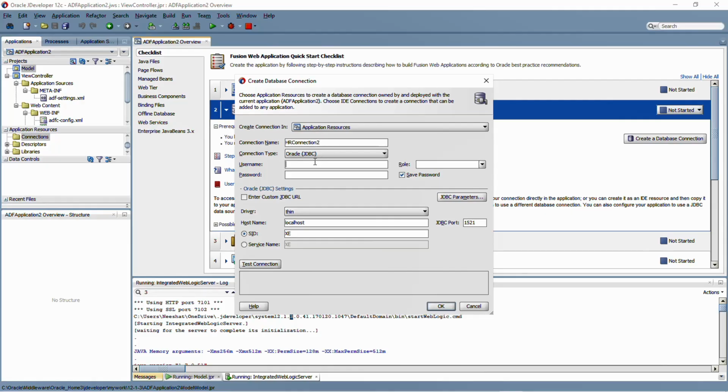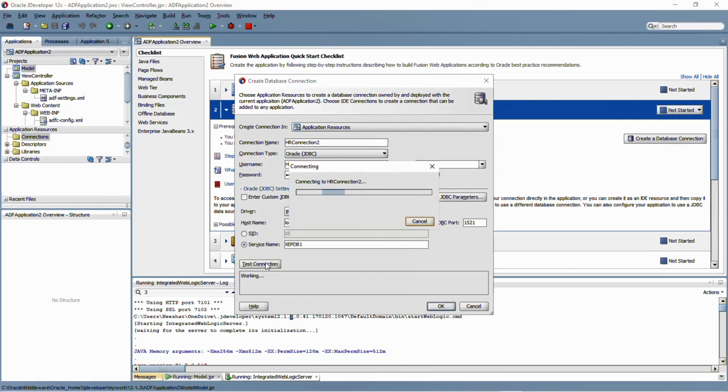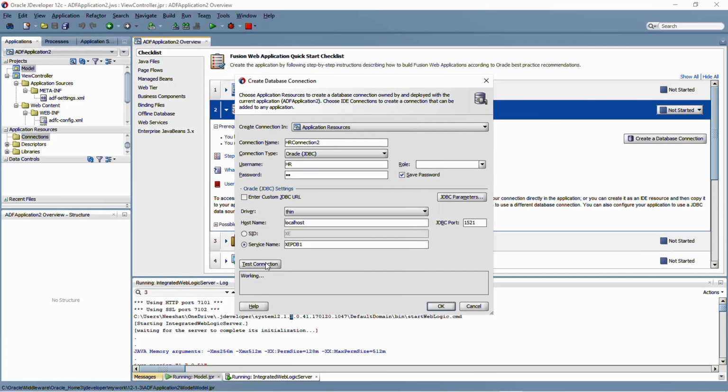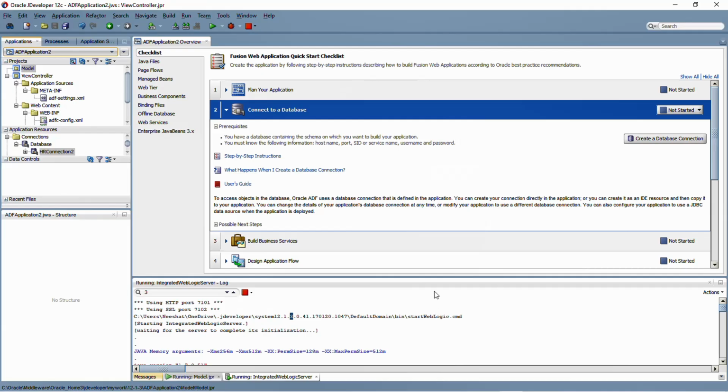Here, the username and password, whatever you gave at the time of installation. I gave HR, password HR, and my service name is XEPDB1. Then click test connection. Here it is showing success. Click OK. Now we have connected our database.